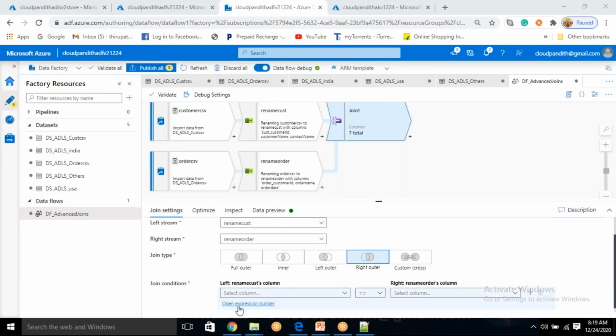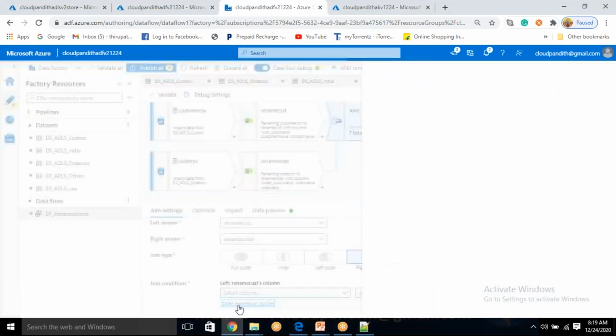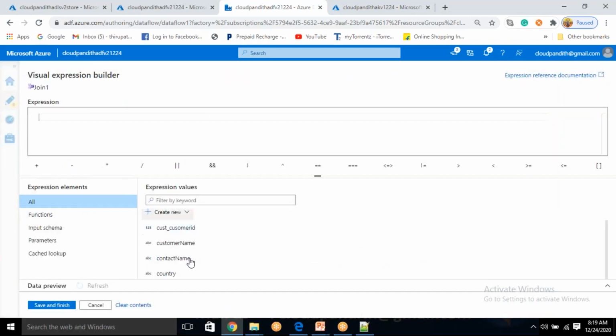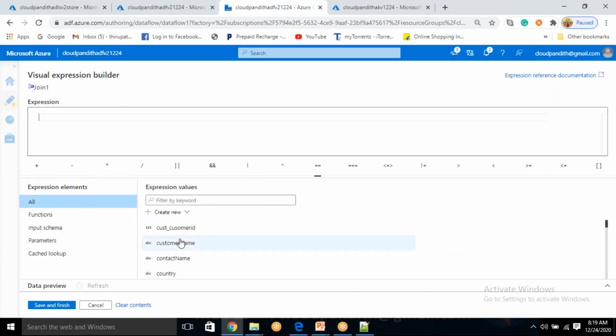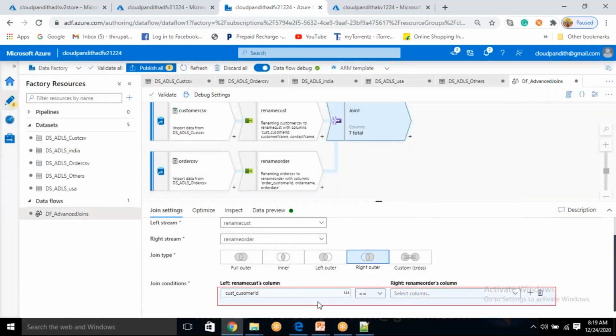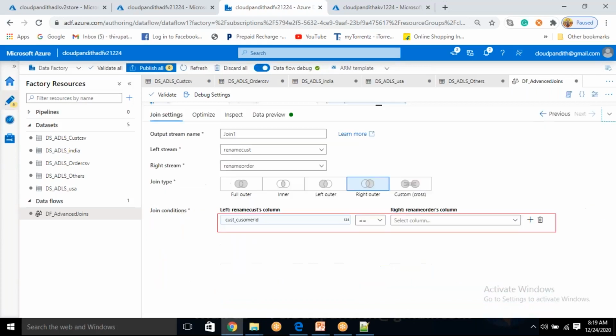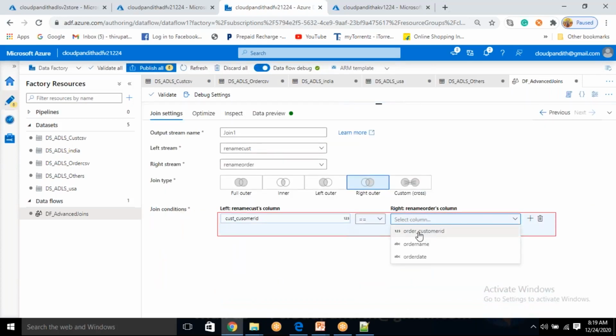So here just click on open expression builder. It will display what all columns we have in the left table. See, all the columns which are available in the left table are these. Just select the column available in the left table, cust underscore cust ID. This should match with the right table. On the right side, we have order underscore orders, order underscore customer ID, and the order date. You can see order underscore customer ID, order name, order date.